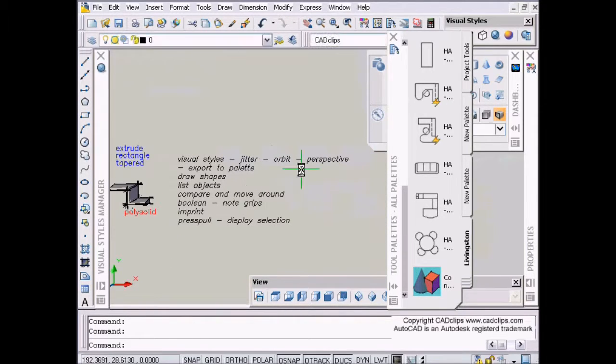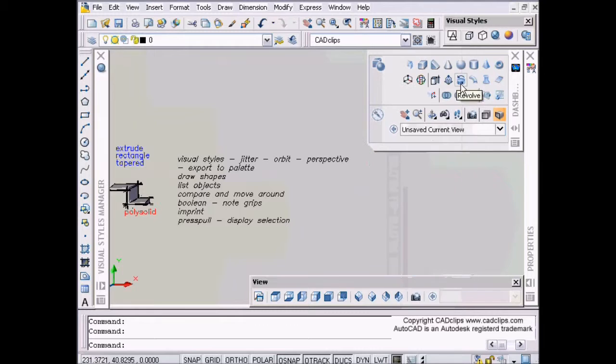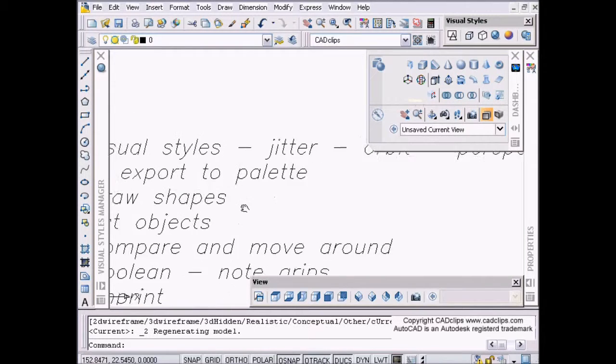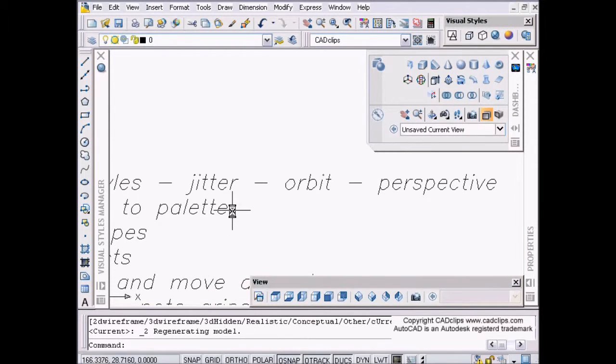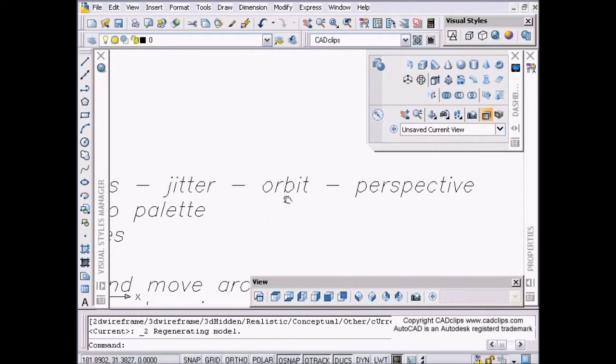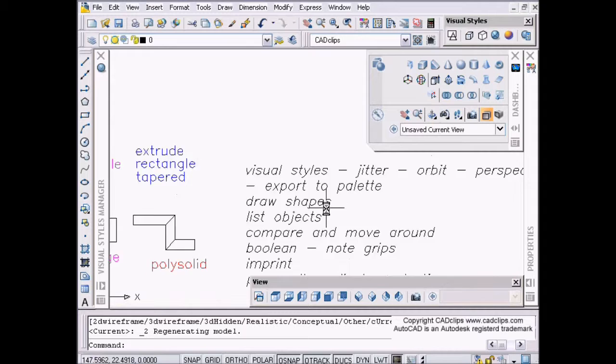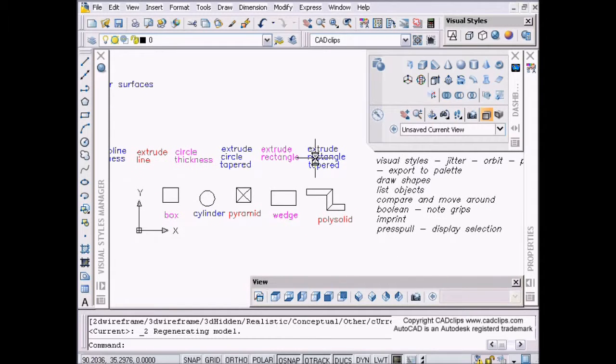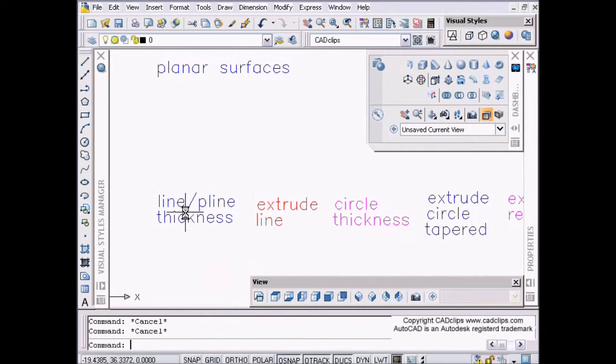I'll just turn this off for now, and I'm going to pan over, turn off my palettes, go to 2D wireframe. So visual styles, jittering and edge overhang, you can add those in. A little bit on orbit and perspective, exporting it to a palette. Now I want to talk about some different shapes and what we can do here.